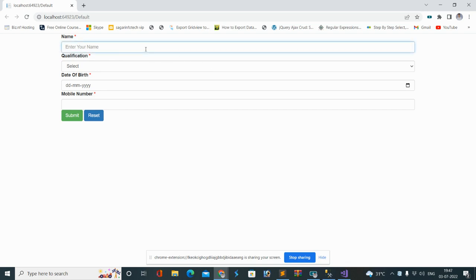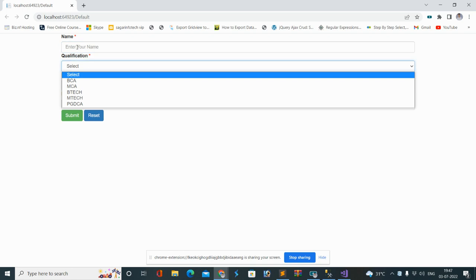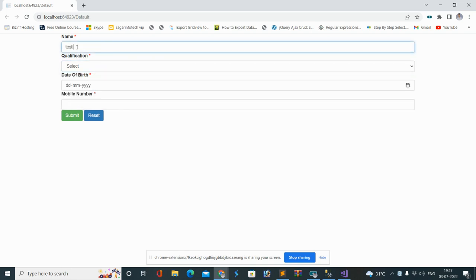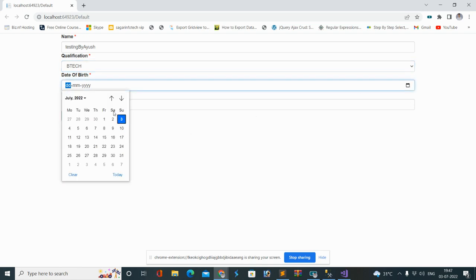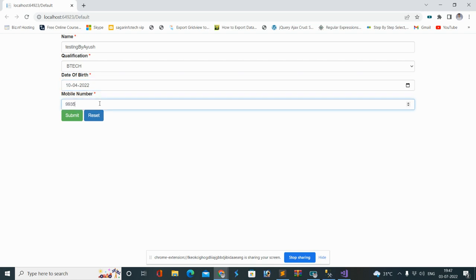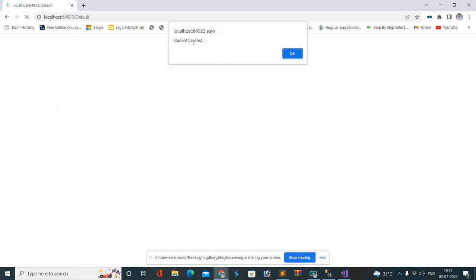I'm filling all the controls values because I have not implemented validation. It's showing only asterisk symbols, but I have not implemented the validation yet. Later on, I will implement it also. For example, there is no validation. Name Ayush, selected date, and mobile number. Student created. That means the insert statement is successfully executed.